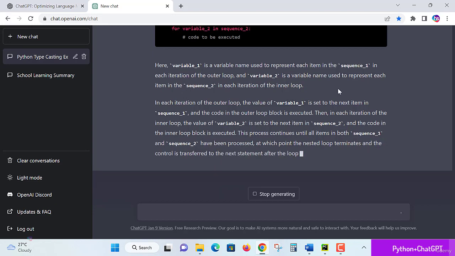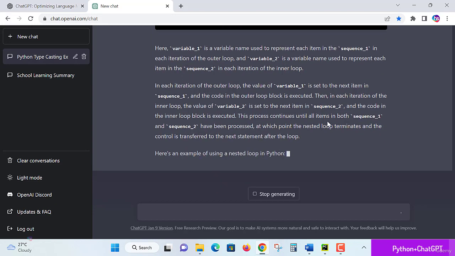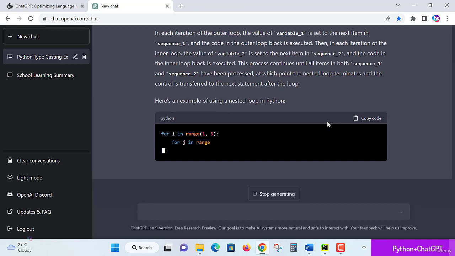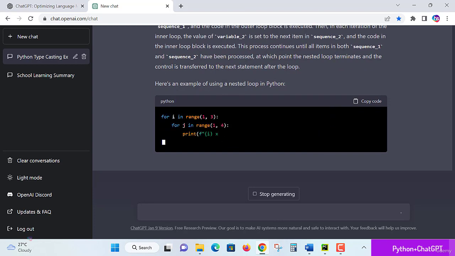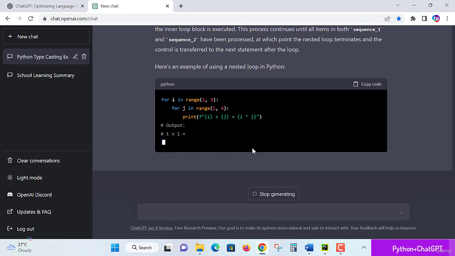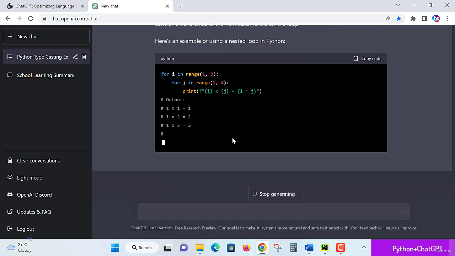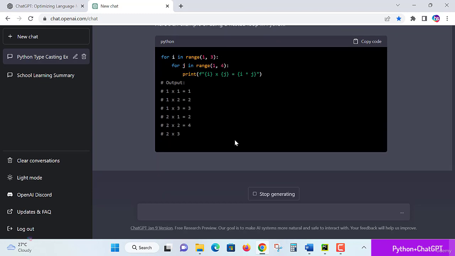The first loop continues its iteration and enters the second loop. Once the inner loop is finished, it comes back to the outer loop, and execution continues like that.